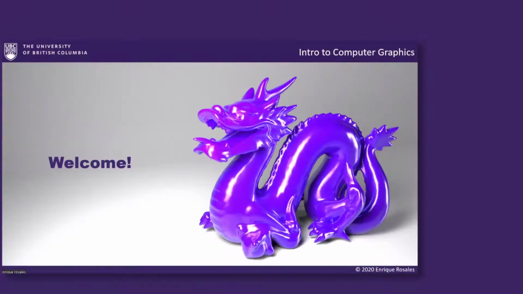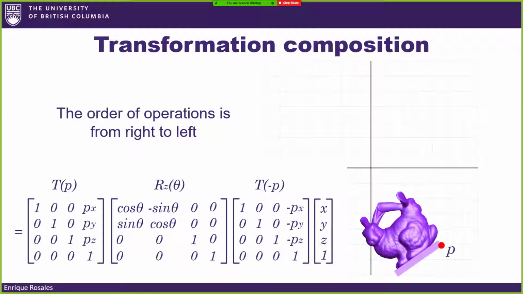Okay, so let me just turn off my camera now, and I will come back to share my screen. Good. Can you see the presentation? It says transformation composition, and it's the same. Good, perfect. Okay, so let's keep going.